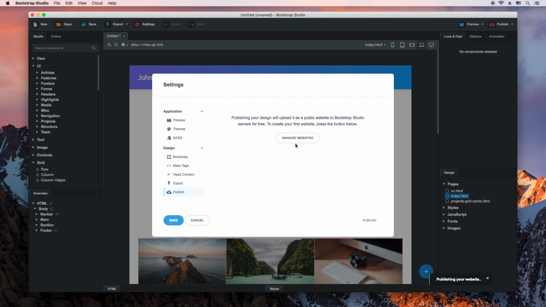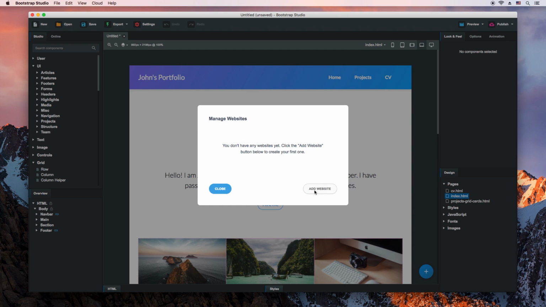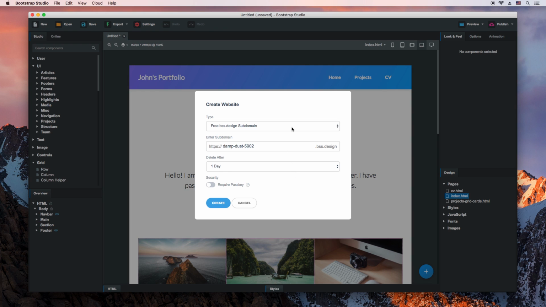We haven't published this design before, so the application prompts us to choose a website. We'll create a new one by clicking the Manage Websites button. Then, we'll click Add Website. You can create two types of sites. The default choice is a free subdomain of our BSS.design domain, but you can host entirely custom domains as well. We'll go with the first option in this video. As a subdomain, let's enter John's portfolio.